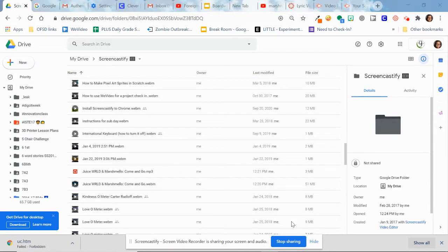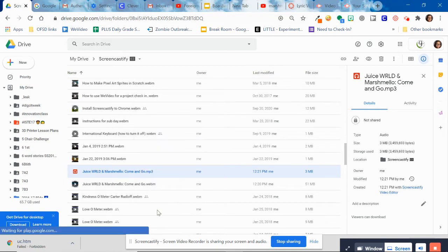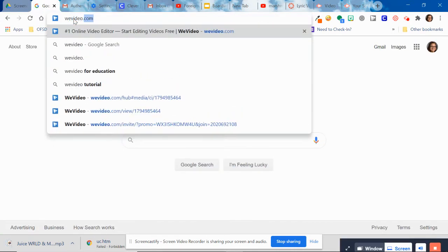Or you can go to Canvas and click submission details on your step 7, and you can get it from there. As you can see, I am here in Screencastify folder in my Google Drive, and right here I have my Juice WRLD and Marshmallow Come and Go. So I can download it if I would like to, or now that I know where it is, I can just use Google Drive to import it to WeVideo. So the next step is to go to WeVideo.com.